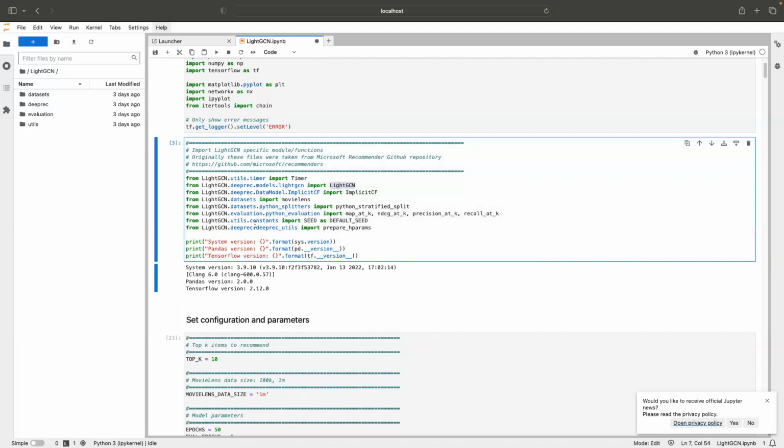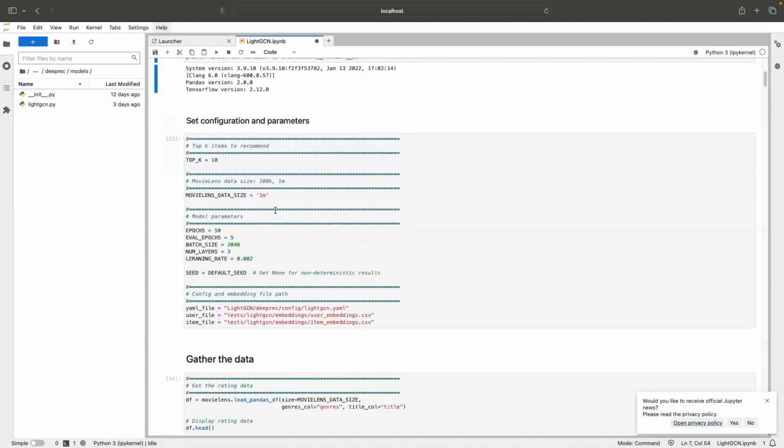So you can see all these details, and we can go through this code and identify all these modules that are available here. So now everything is imported. Let's set some hyperparameters here.